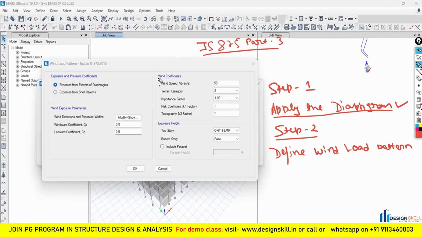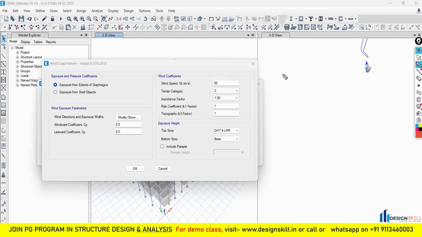In the wind coefficient table, the first thing that we have to input is the wind speed. Now this wind speed is given in meters per second. Wind speed actually depends upon in which city you are designing this project. Let's suppose that you are designing this project in Bangalore. Bangalore has a wind speed of 33 meters per second. Let's suppose that you are designing the building in Mumbai. Then Mumbai has a wind speed of 44 meters per second.